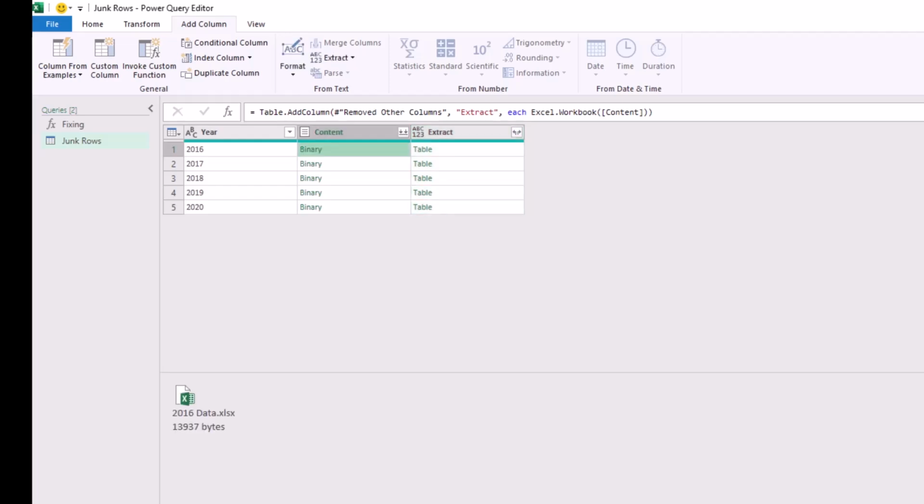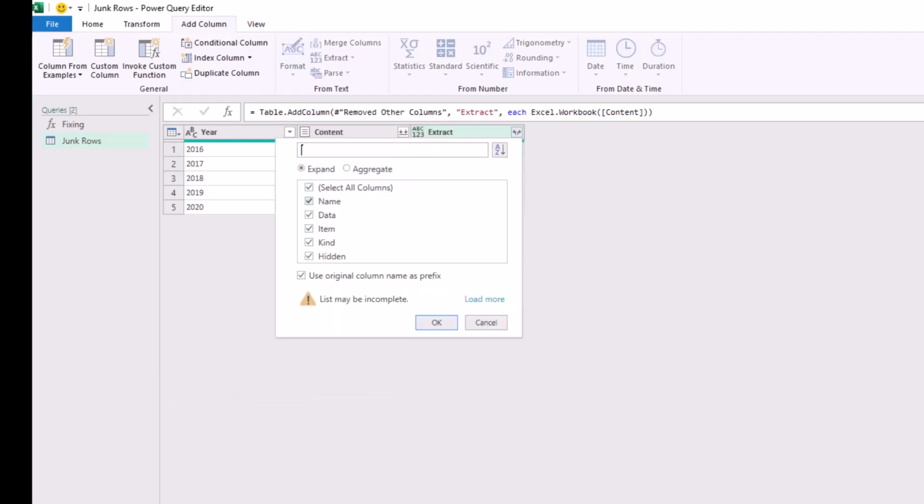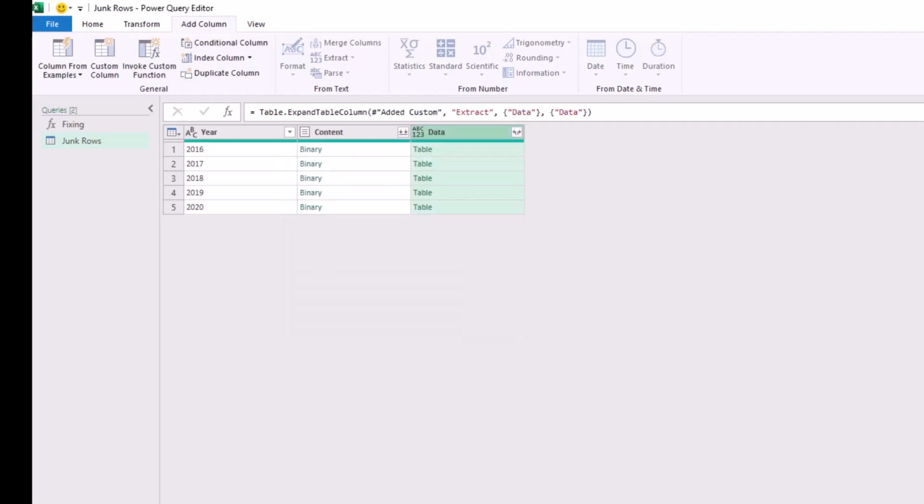When you click to the right side of binary, then you see a file. When you click to the right side of table in the extract column, then you can see a table and you can see the different objects. I just want the data column. Then I click on the double side pointing arrow. I take the check away from select all. I take the check away from use original column name as prefix, and I just want the data column. I hit OK. There is no need to keep the content column anymore. I right-click on the content column and remove.